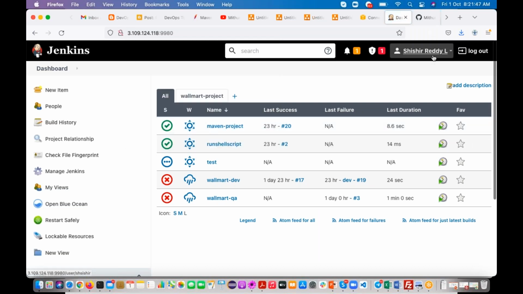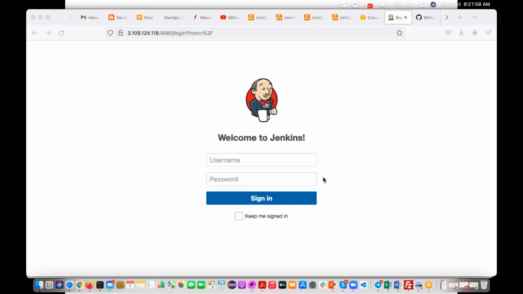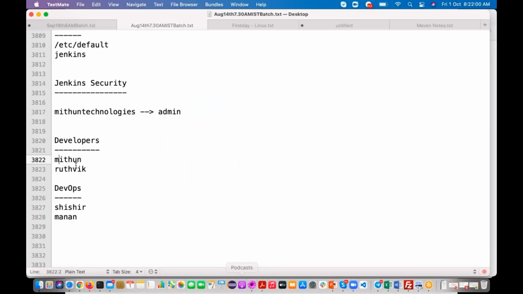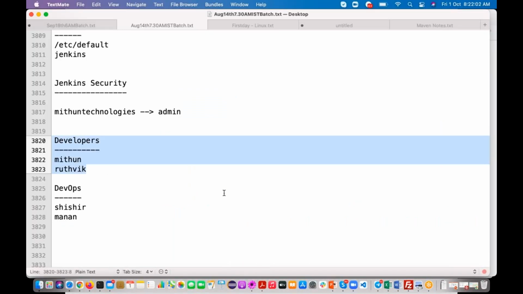Now see, I can log in with Shishir Reddy also. But everyone, if you see, by default has Manage Jenkins, right? So for developers, we are not supposed to give the admin access.